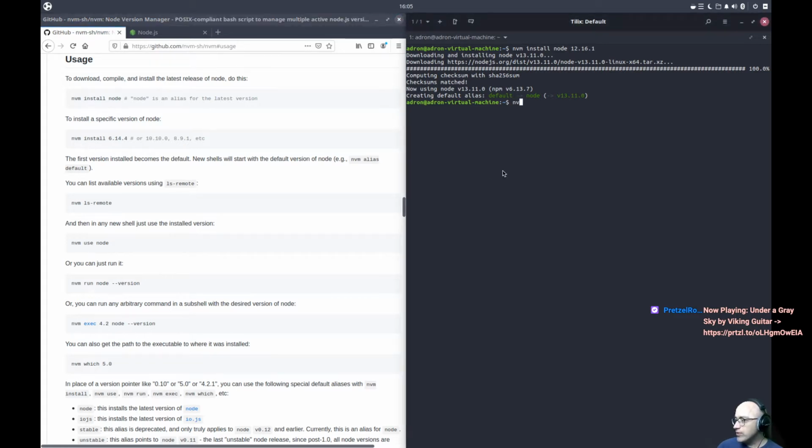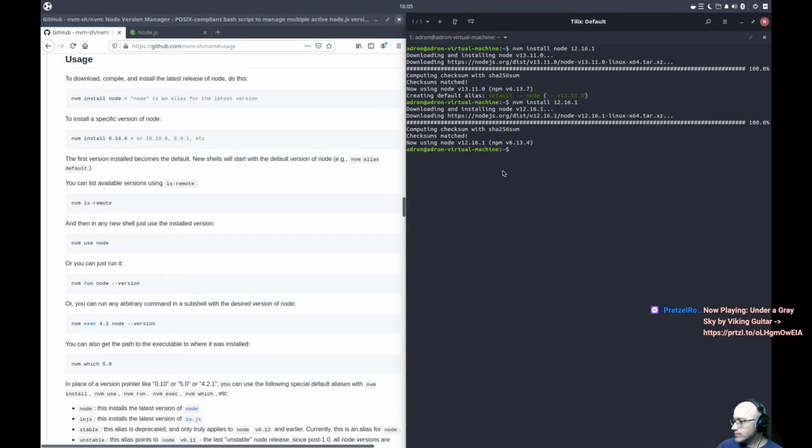So anyway, if you do nvm install node, it grabs the latest version, which, as you just saw, is 13.11.0, which it knows where to check. But what I wanted to do was actually install 12.16.1. So you have to put the version number, and then it'll install that version of node. So there we go. Now we have two node versions.